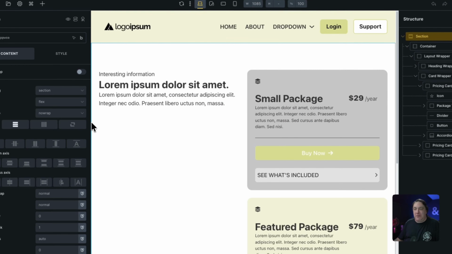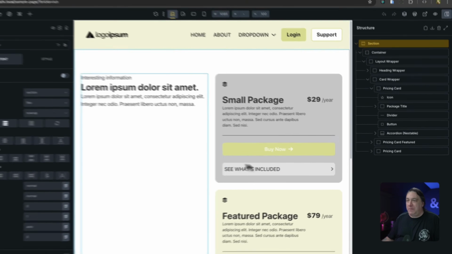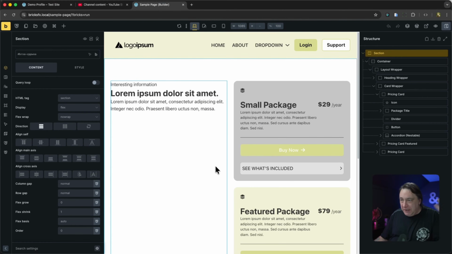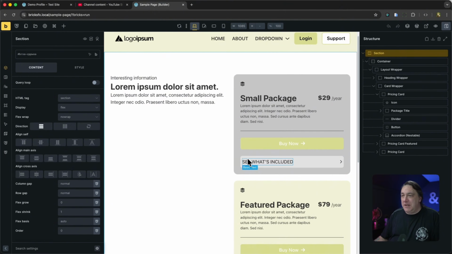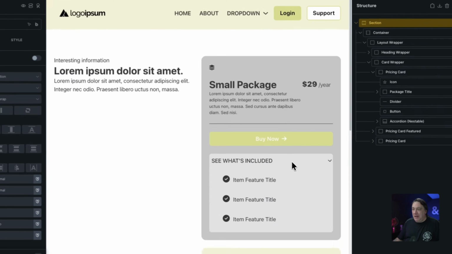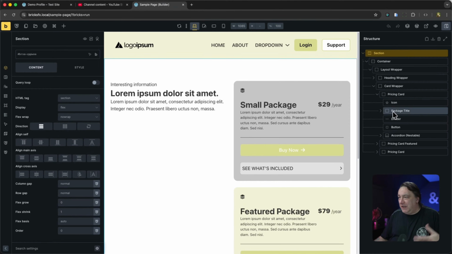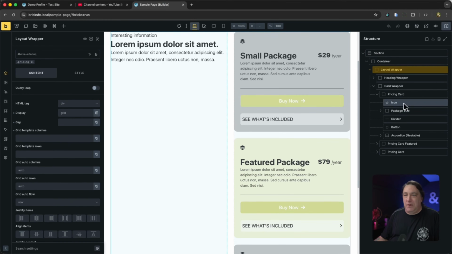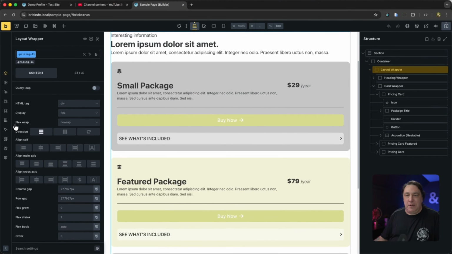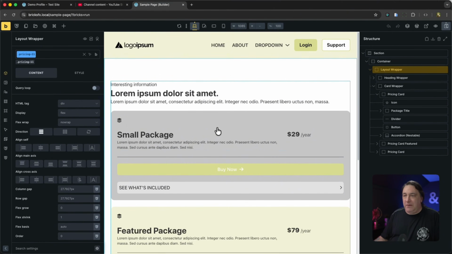All right, guys, I have just a plain old section. This is actually a BricksBits template that I uploaded this week. It's a simple stacked pricing table. However, for this video, we're just going to change it around ever so slightly. In this layout wrapper, instead of having it as a grid, we will turn off that grid, and we will let it stack so that it's one on top of the other.